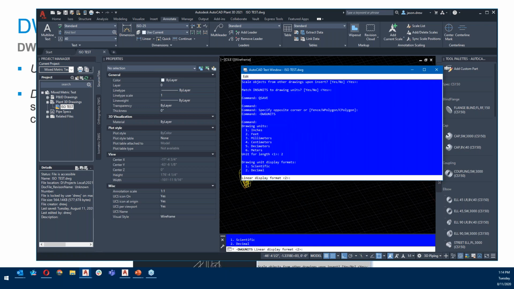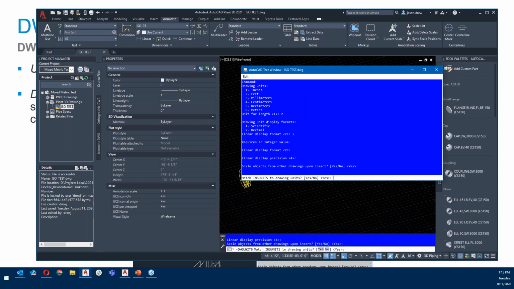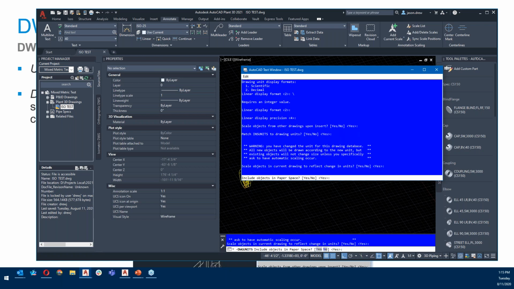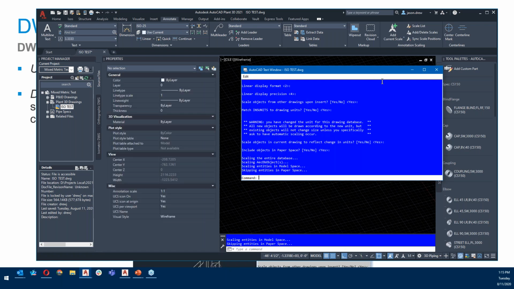And we'll change this back to something else here. And it should ask me, here we go. It's saying, hey, you changed the units for the drawing database. Are you sure you want to do this? Do you want to scale the objects? If I select yes here, it's going to actually change these, and ask me if I want to do it in paper space as well. I'll just say yes. It's going to go through and scale.